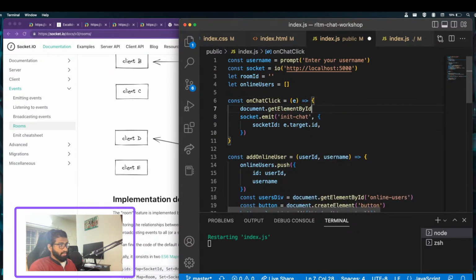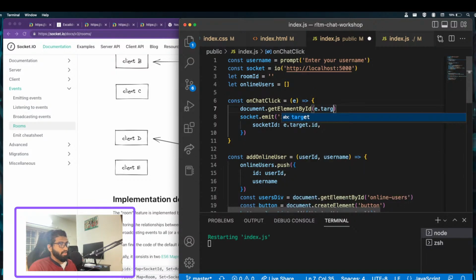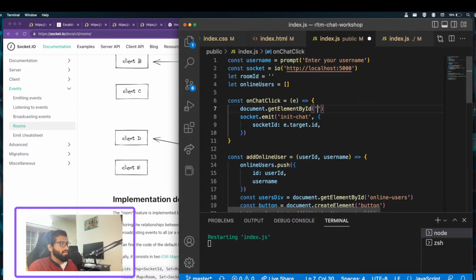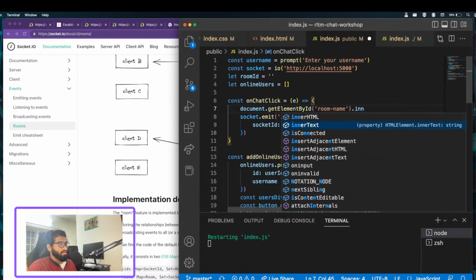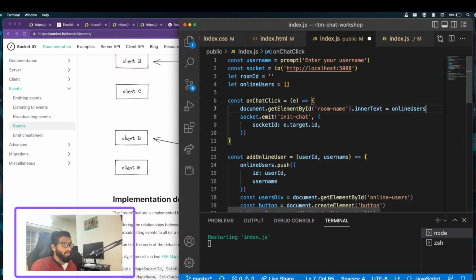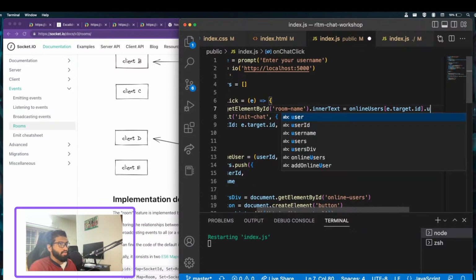So we'll get the element by ID, yeah, target ID, sorry, room name, and we'll set its inner text to online users. Since we're now storing all the users in this global array, we can access them with e.target.id and with their name, user.